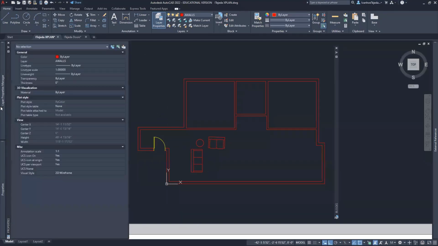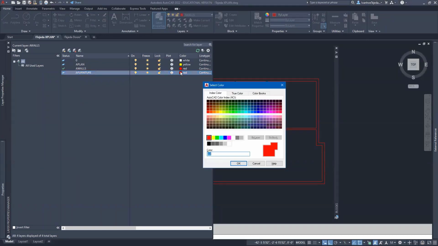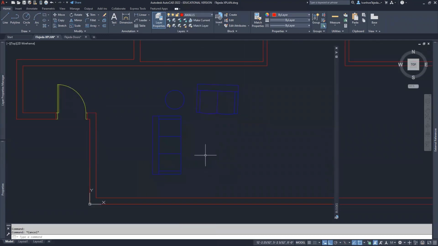So just for now, let me create a new layer here. And I'll simply call this one furniture, like this. I believe the color on that may be blue, but I will confirm that later. I'll click OK. I can take my objects, put them on the furniture layer. There we go. But I want to edit this.